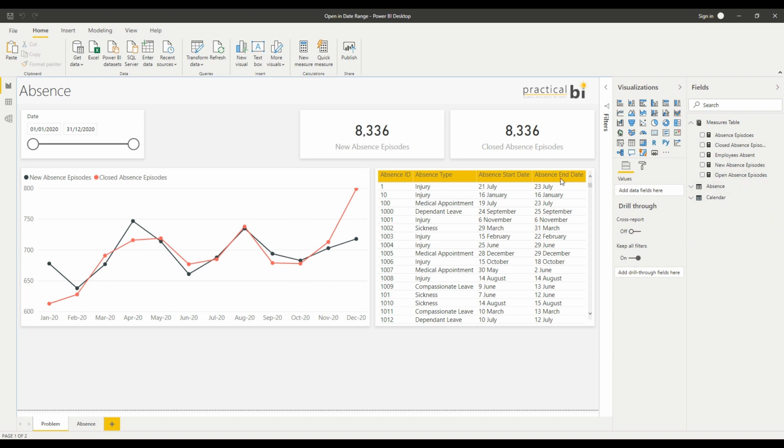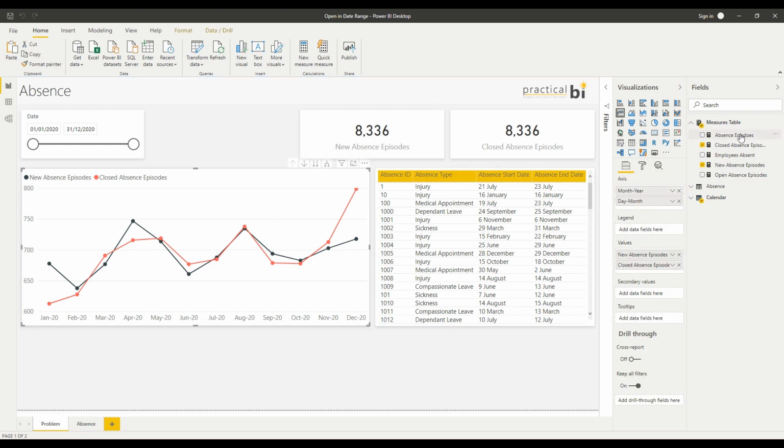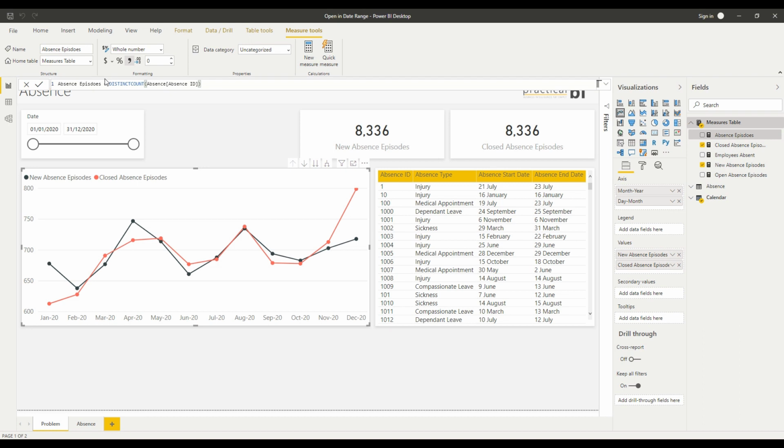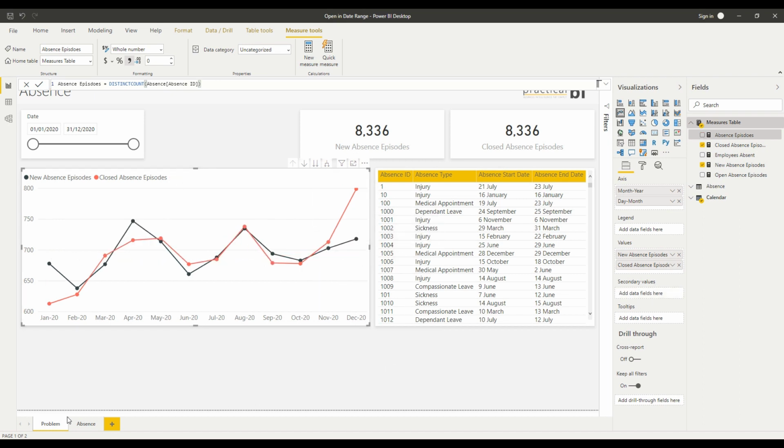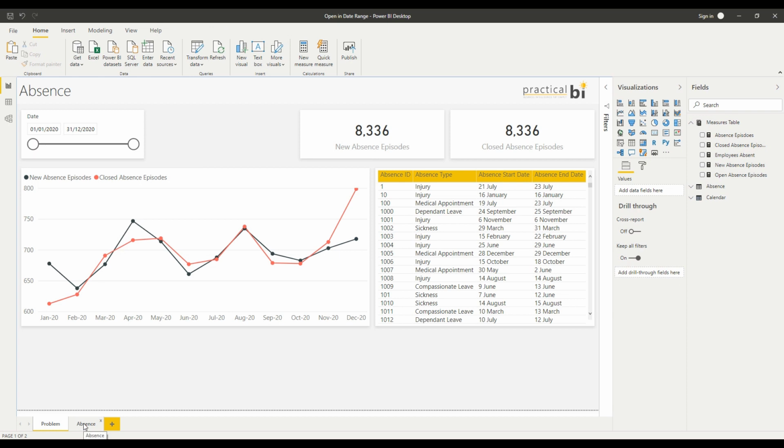And there are different ways of doing this, as there often are in Power BI. But let's just see what would happen if we just dragged absence episodes, or count of absence episodes. So that's just a distinct count here of absence ID. What would happen if we dragged that onto the canvas here? And as you can see, there's no relationship defined there. We've just got the total, which is 8,336 episodes, showing across the whole year, which doesn't help us at all. So let's have a look at a solution to this.